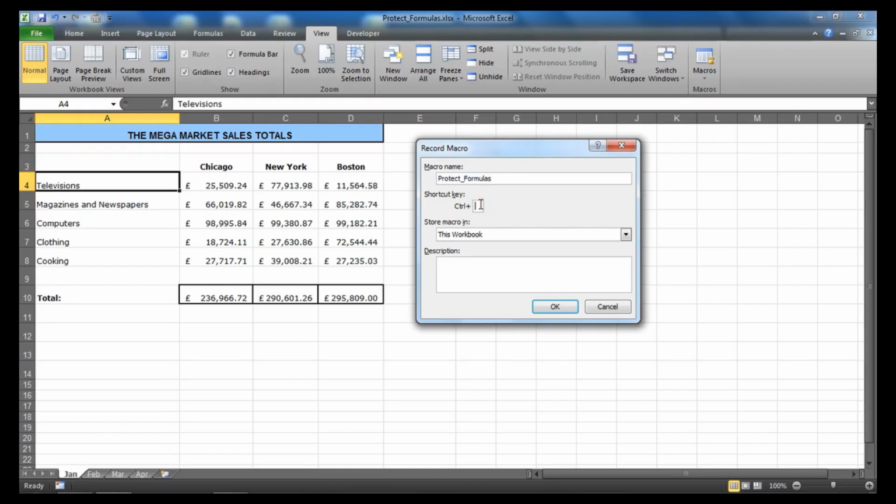Shortcut key. Would I like to use a shortcut key for this? Now personally, no. I'm not a big fan of this feature. It's not to say it can't be useful, but personally not a fan of it. If I did choose Control P, it doesn't even warn me, but that will become the shortcut key for this macro, therefore replacing print in the scope of this macro. If I chose R, copying series to the right, or F, which is find.